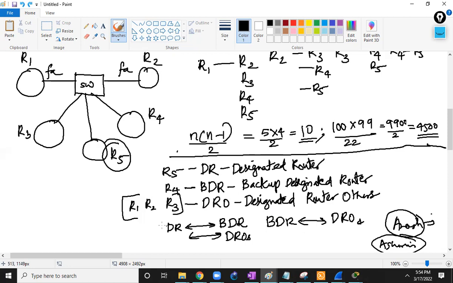Let me again tell you: DR to BDR adjacency will be formed. DR to DRO adjacency will be formed. BDR to DRO adjacency will be formed. Again, DRO to DRO adjacency should not be formed. Clear? DRO to DRO, it's not a neighborship. DRO to DRO adjacency should not be formed. Clear?